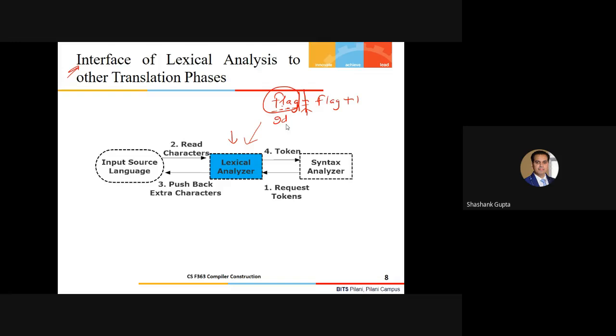Now, in the process of scanning the input, your pointer is somewhere here. So whatever extra characters the lexical analyzer has consumed in order to recognize the appropriate word boundary, it has to push back to the input source language, so that the next tokenization resumes from the subsequent pointer here, that is, the assignment operator.